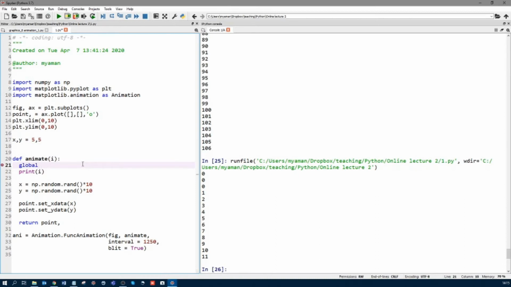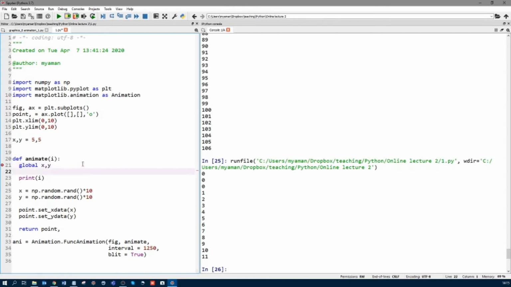So remember, the variables inside the function are different than the variables you define outside. To override this, I need a global definition at the beginning of the function. So this is to say that this function will be using x and y. It may change them, and the global variables also change.